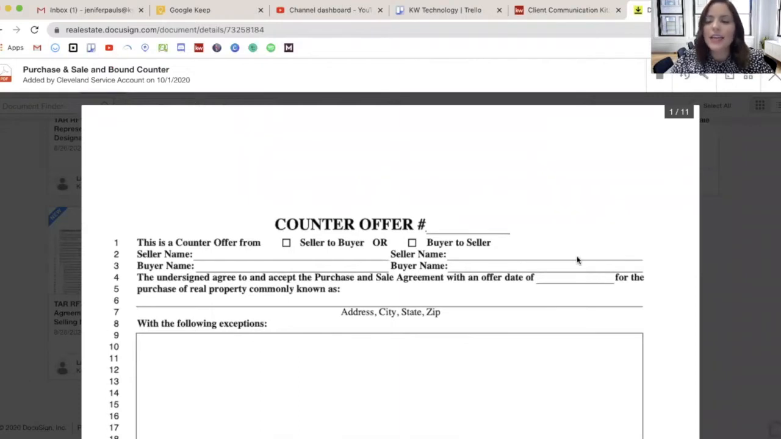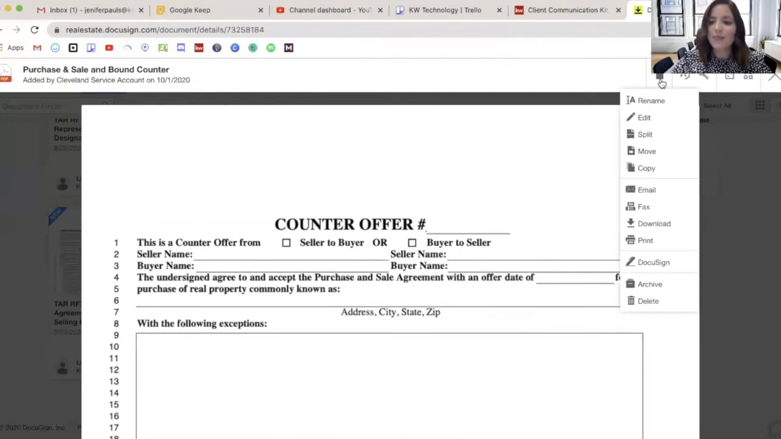Then in the top right corner, the first option that I see is a little piece of paper with the corner folded. If you hover over it, it says document actions. So I'm going to click that, and my third option down is split.